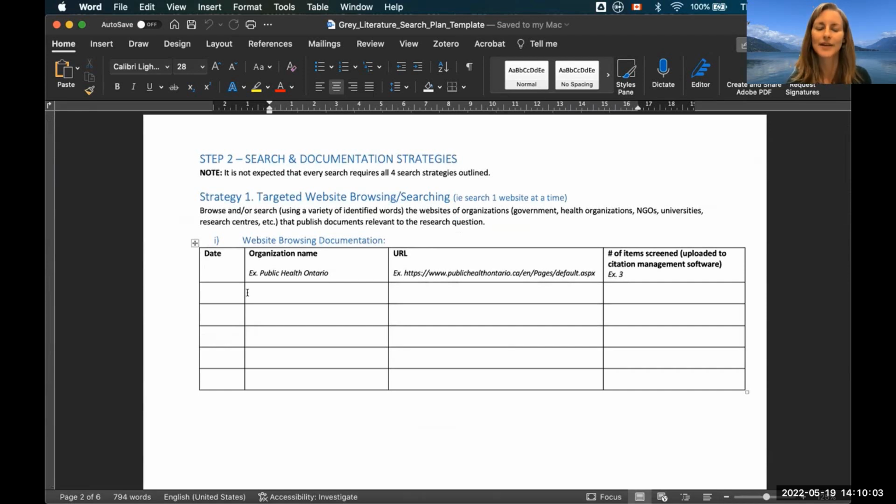And then the next step here is targeted website browsing or searching. So if you've identified some specific organizations whose websites you want to browse through, say under the research or publications section of the website, this is a suggested way to go about documenting that. So put down the date, the name, the URL, and then the number of items that you screened, so that you actually took a closer look at, akin to the full text screening stage.